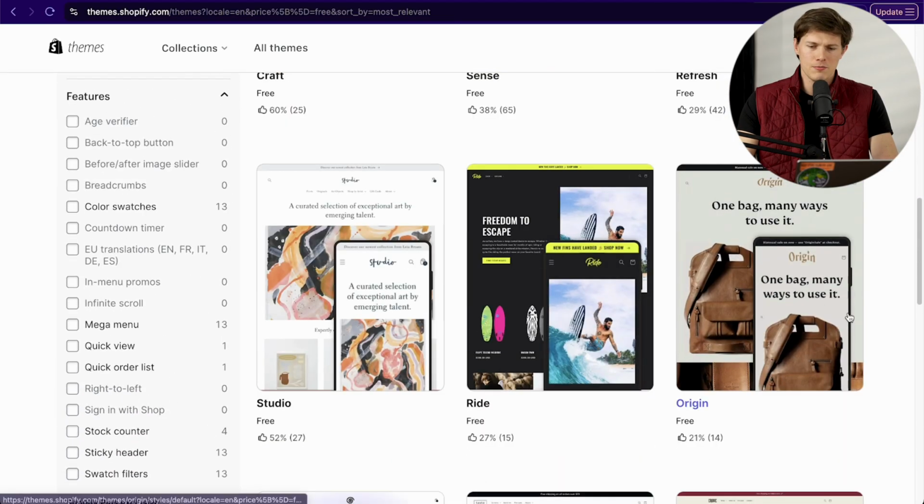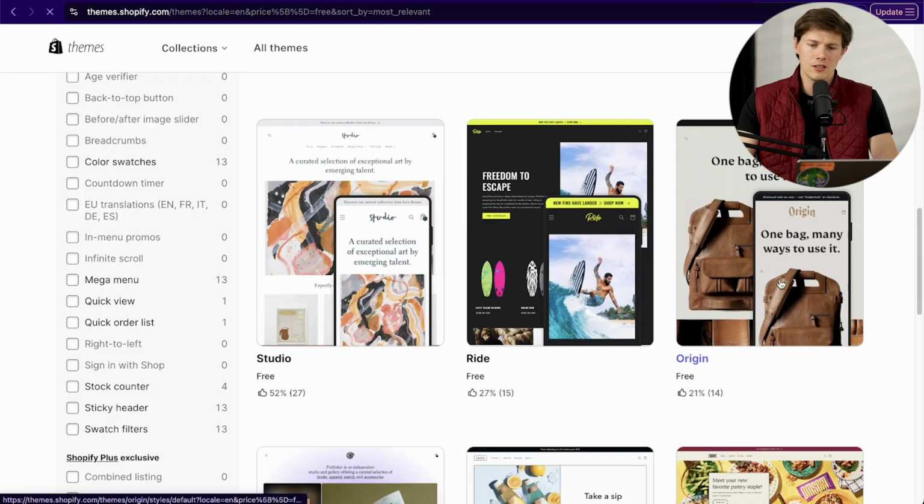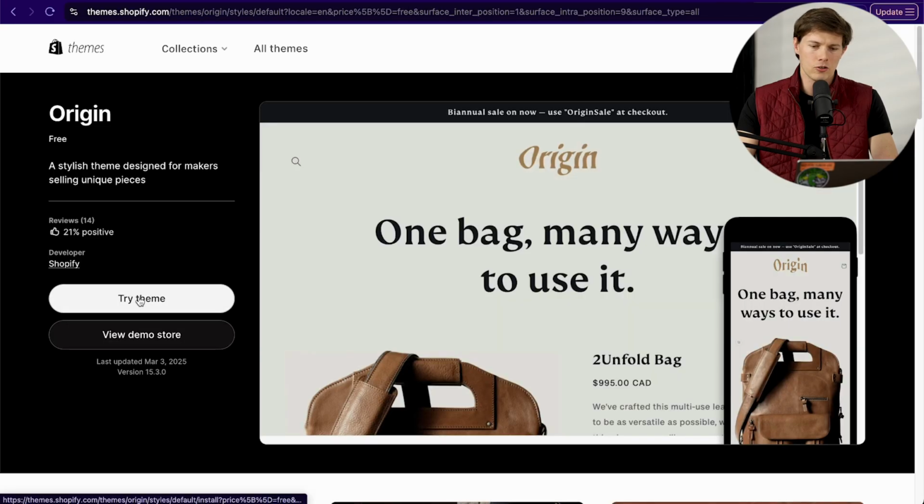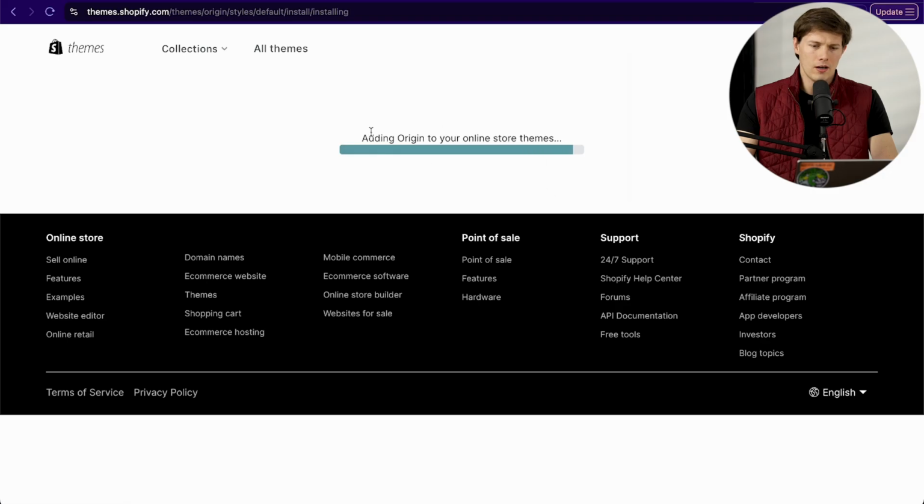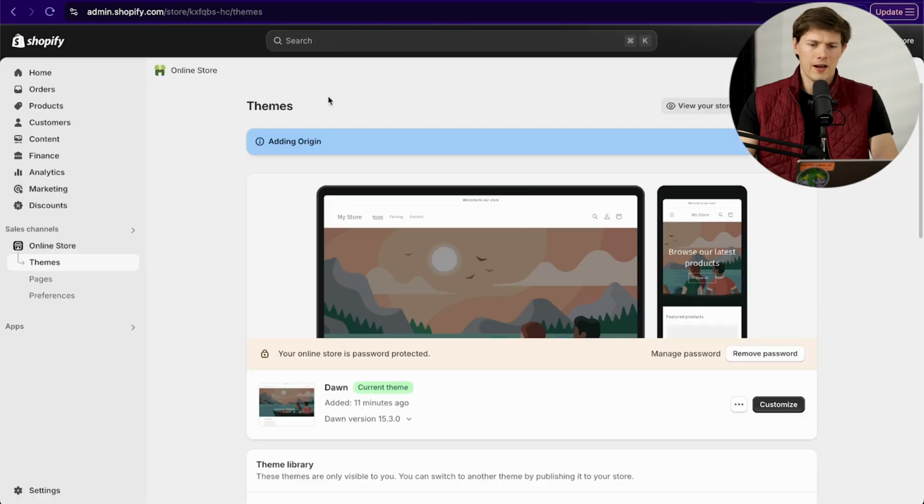So for this, because I'm just selling one product, I'm going to go with Origin. I really like this layout for a single product. I'm going to say try theme. It's going to add that theme to our online store now. And then that kicks us back to that little online store sales channel right here.